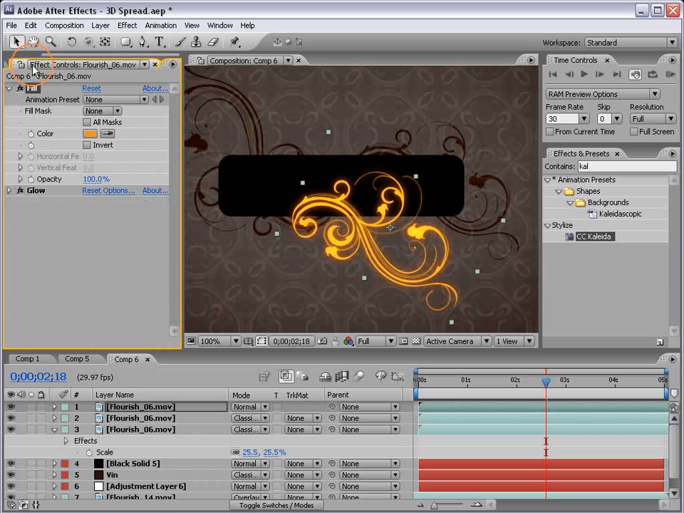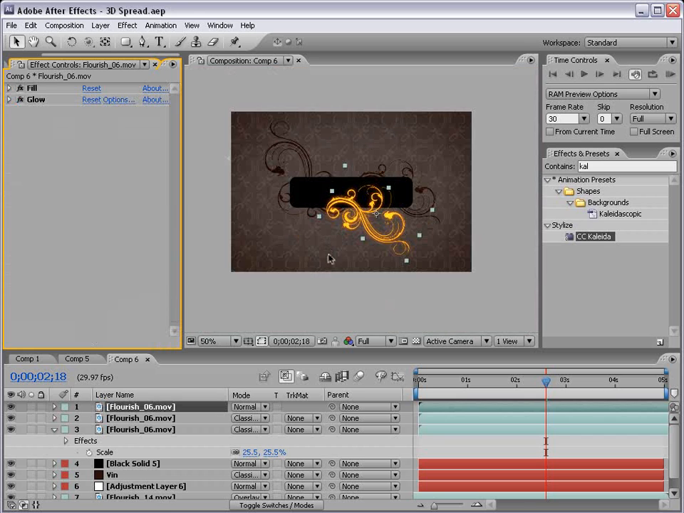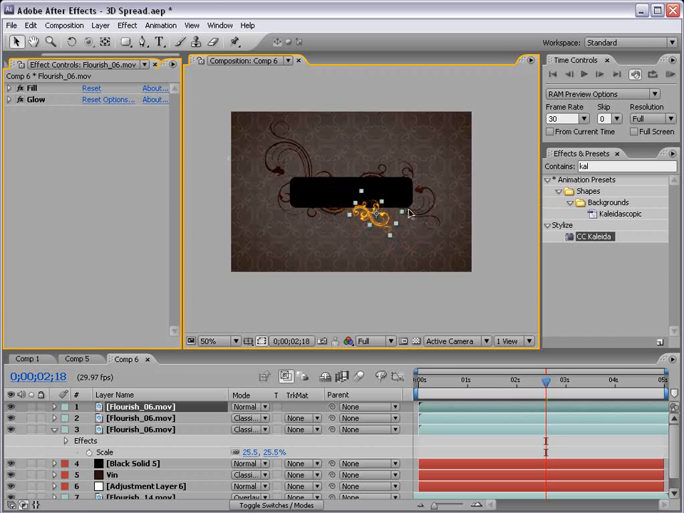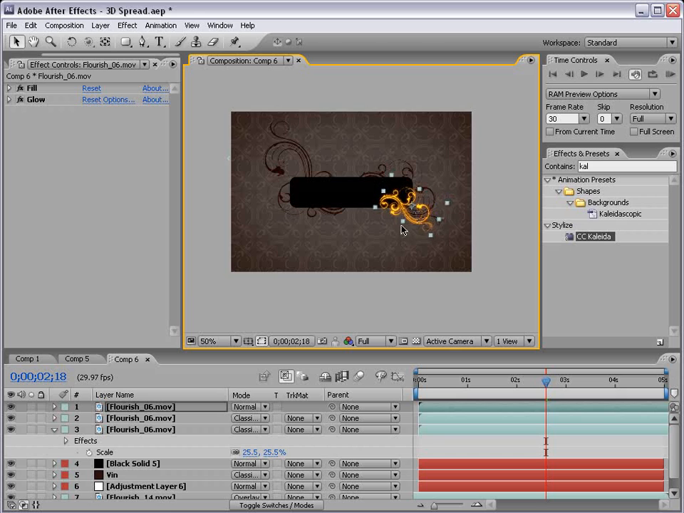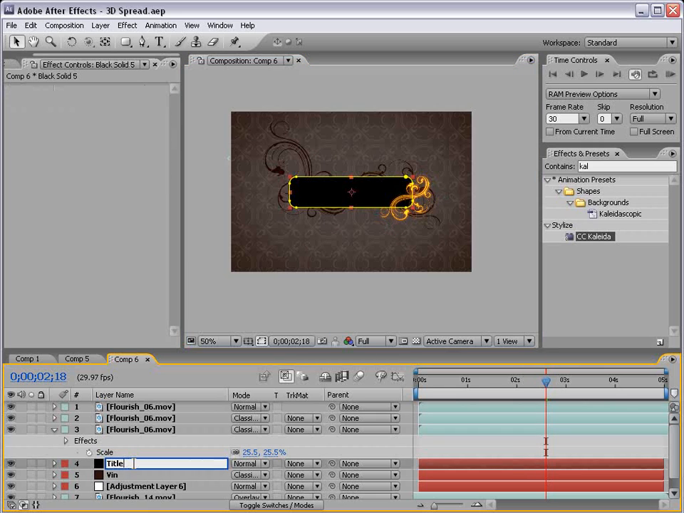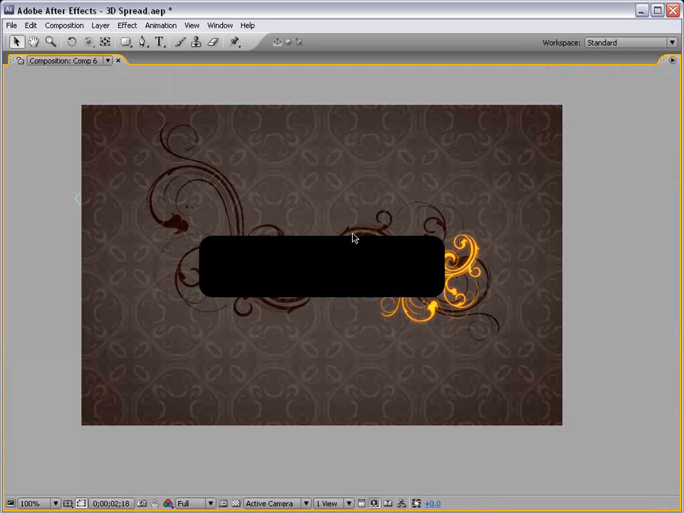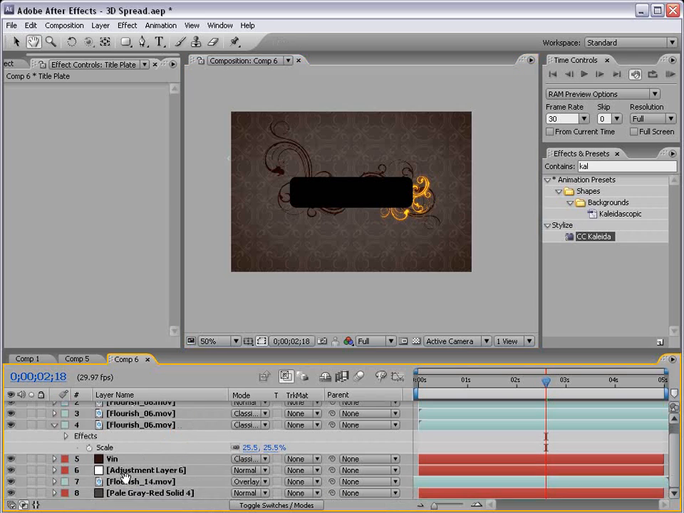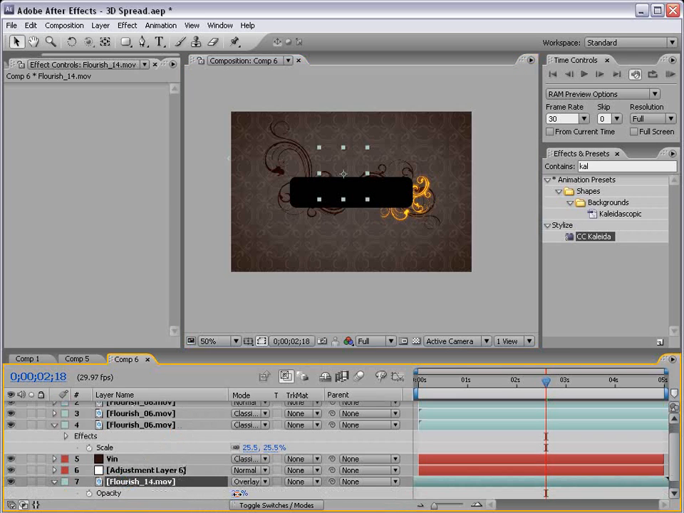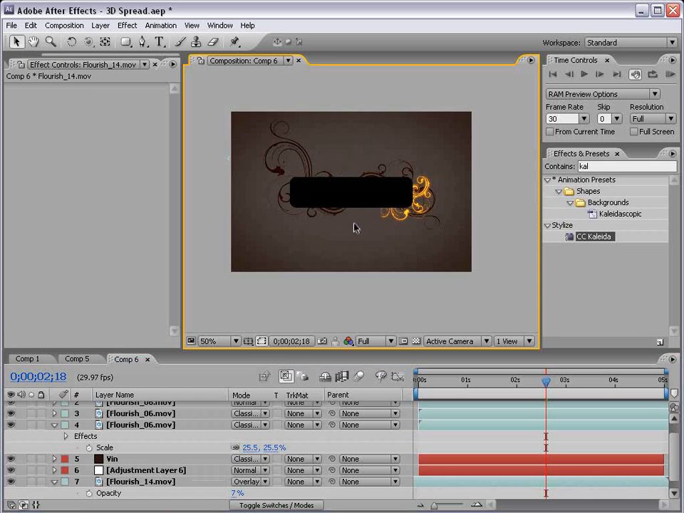So nice feature there. So this flourish is a little large, so we'll scale it down, and we'll just move it right into this area and rotate it. Okay, now the other thing I want to do is take our title plate and move it above our flourishes, so that they kind of grow out from behind. And I'll probably dial back our kaleidoscope flourish. Let's just tone that down a bit.